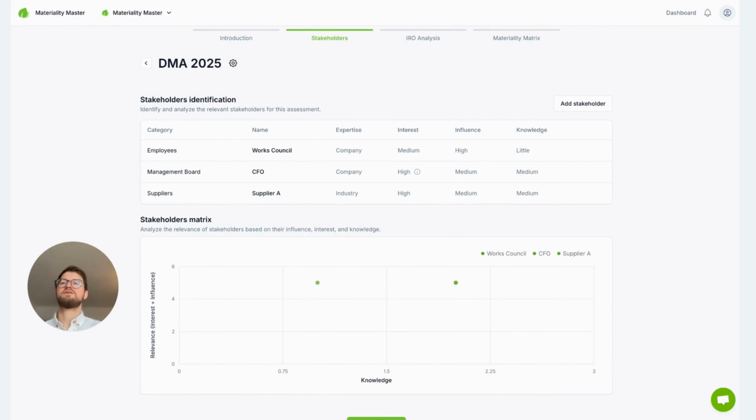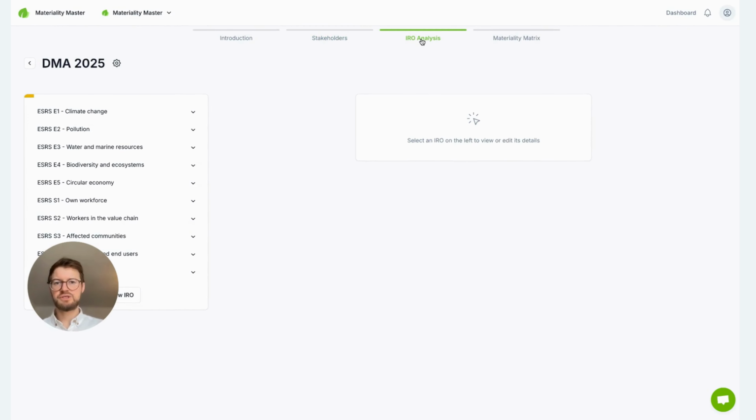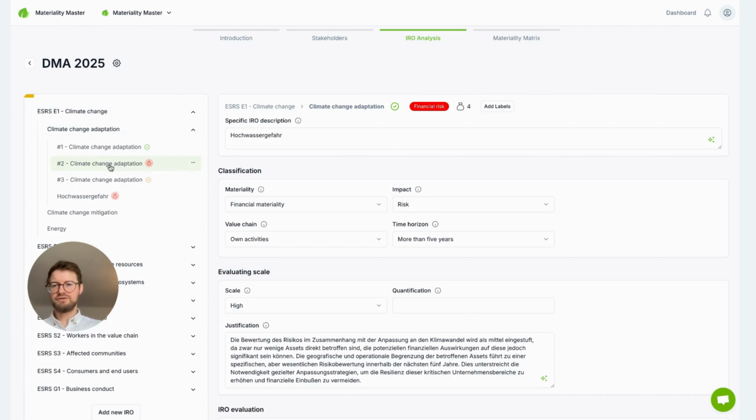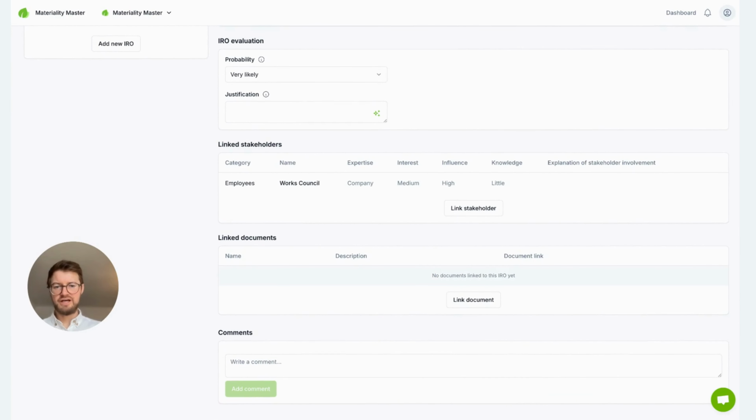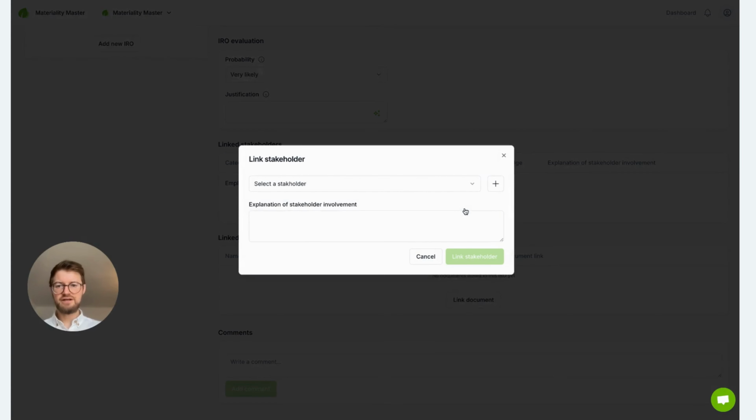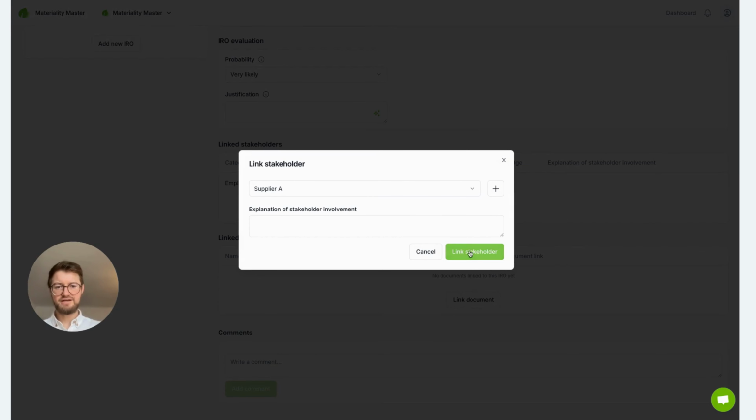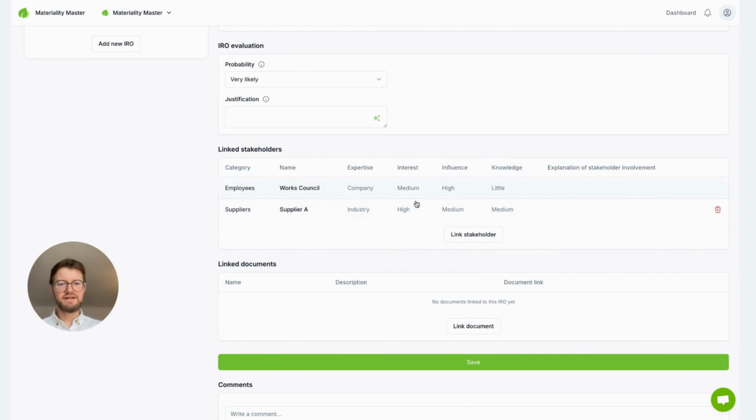Once you have created your stakeholders and added them to this overview, you can also connect them and link them with your IROs. In your IRO assessment, you can go to any of these IROs. In this case, I have a climate change adaptation IRO, and I want to link a stakeholder. I can say, okay, I want to link supplier A, connect them, and now you can see here that there's a connection.